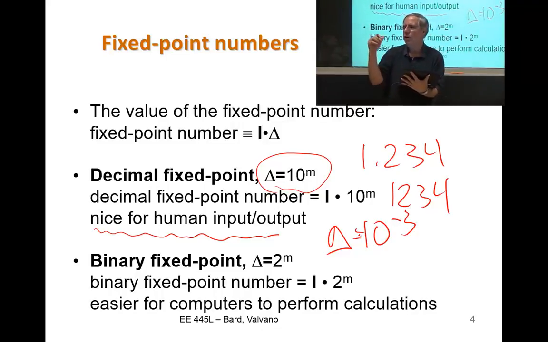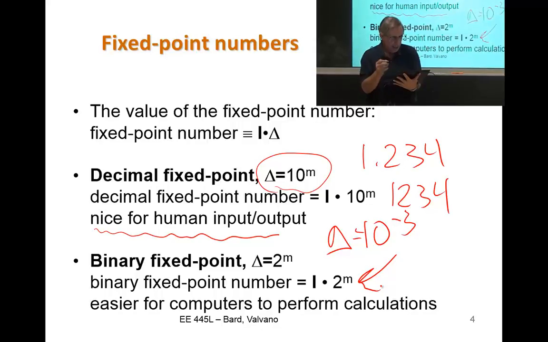When we go to the store and when we buy 1.234 gallons, that makes sense to us. We look at our voltmeter, 1.234 volts or 1.234 degrees centigrade. This makes sense to us. But as we see, we're going to use binary fixed point when we perform calculations.